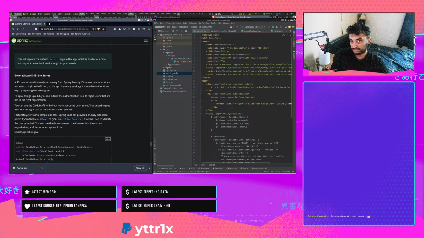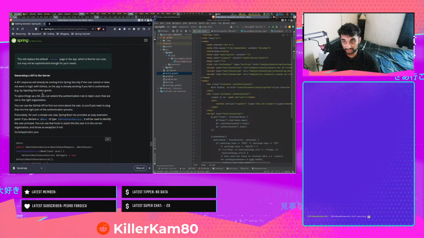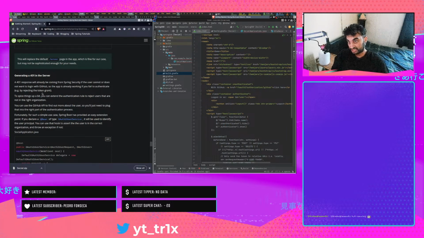Generating a 401. A 401 response will already be coming from Spring Security if the user cannot or does not want to log in with GitHub, so the app is already working if you fail to authenticate by rejecting the token grant. To spice things up a bit, you can extend the authentication rule to reject users that are not in the right organization.